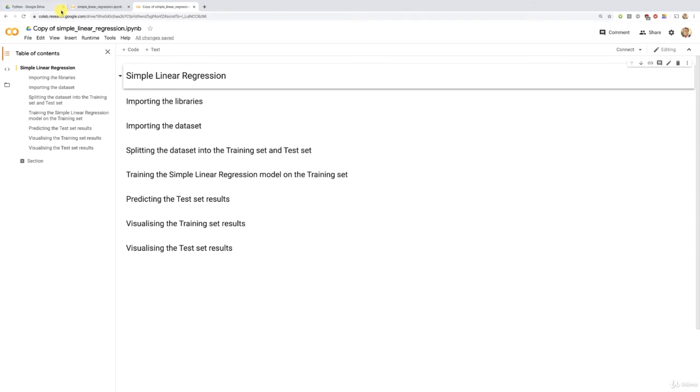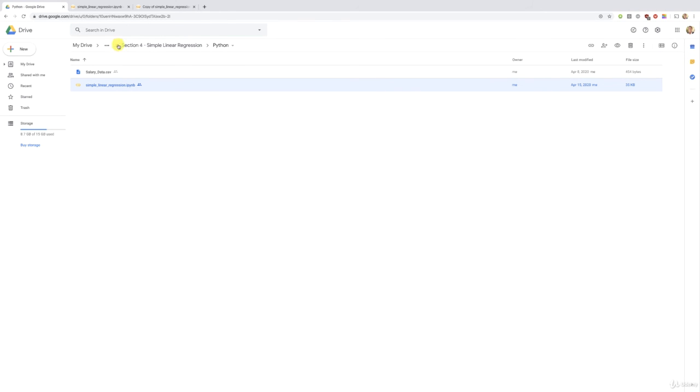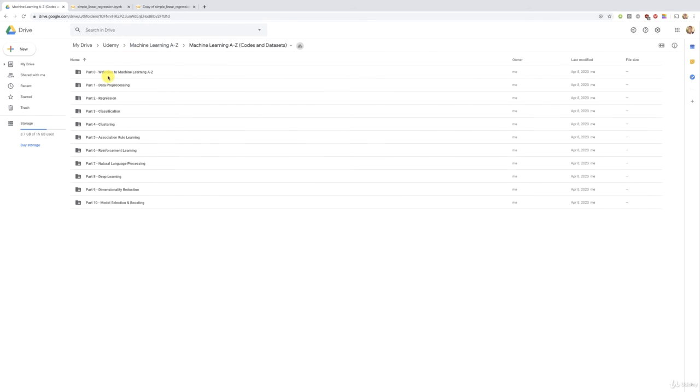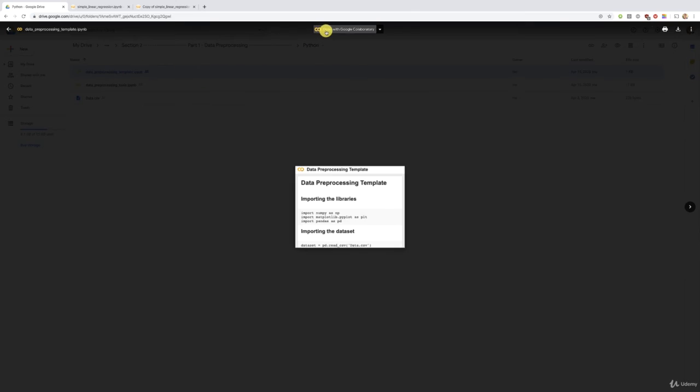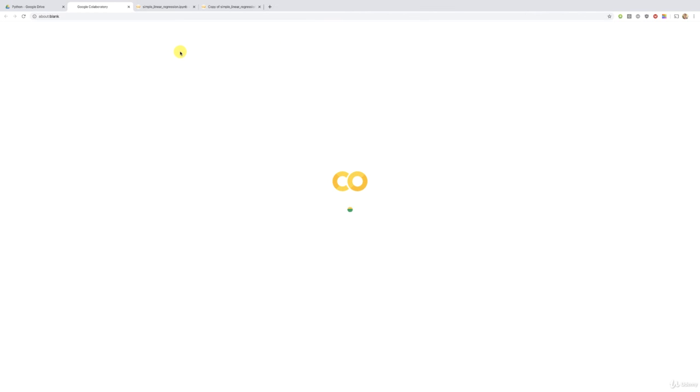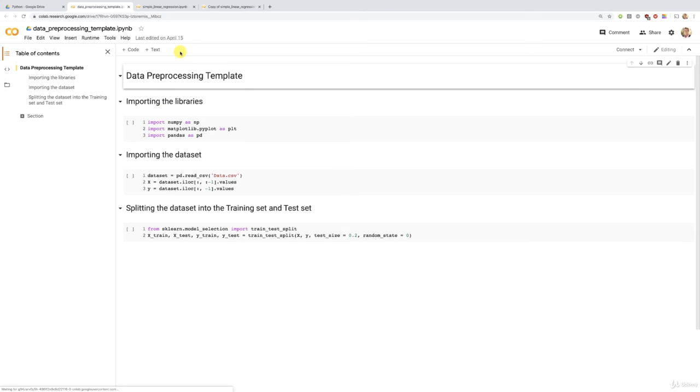So what we're going to do now is go to that previous folder, the data preprocessing folder, which was in part 1 data preprocessing, in the Python section. And there we go. Now we're going to open that template. Perfect. You're going to see we're simply going to do some copy paste, and we will only have one thing to change, and then the data preprocessing phase will be ready and done for us to move on with the next step, which will be, of course, to train the simple linear regression model on the training set.